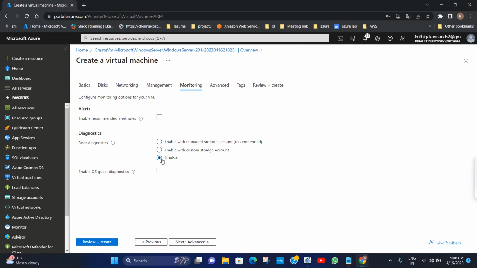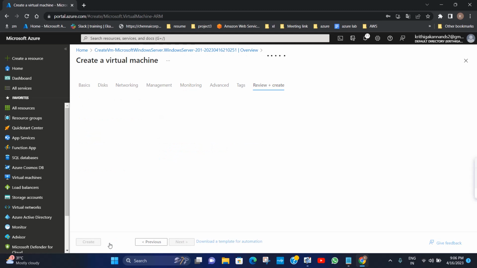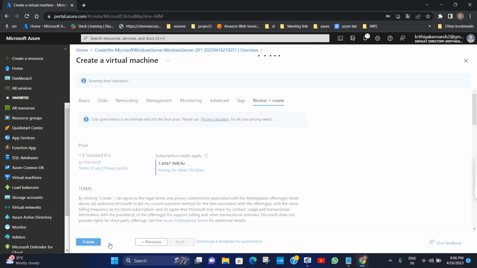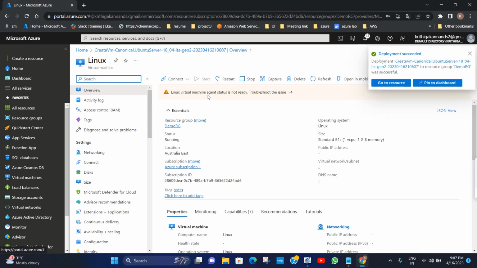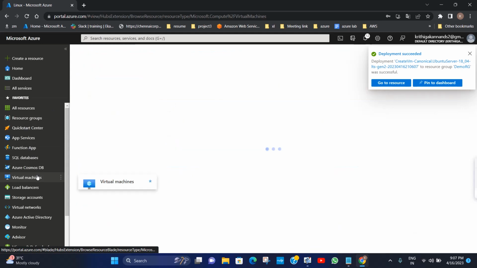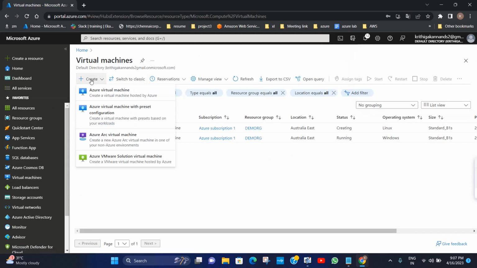Here also I'm going to disable the boot diagnostics. Now review and create. Our Linux machine is also completed. Now I'm going to create a jump server.